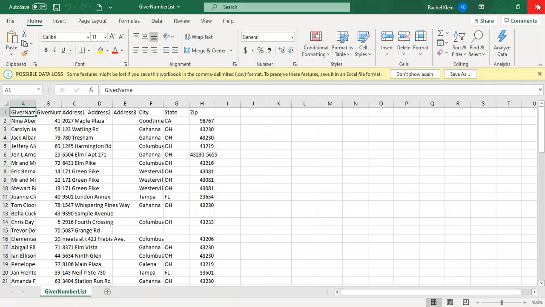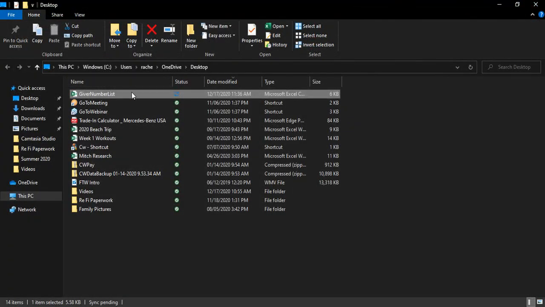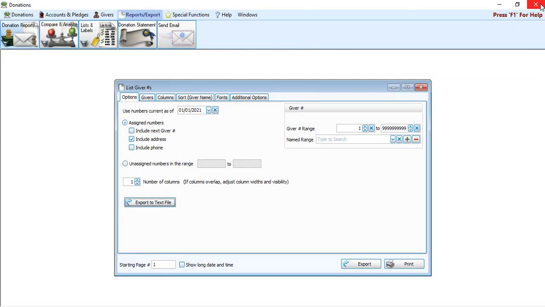Okay, so this file right here, this giver number list, this is what you are going to send off to your envelope company. Whether you upload it to their website, whether you have to put it on a flash drive and mail it in, depending on how that company wants that file, this is the one you're going to send to them in whatever avenue they need. Okay. All right, so that's option 1 on the first page.